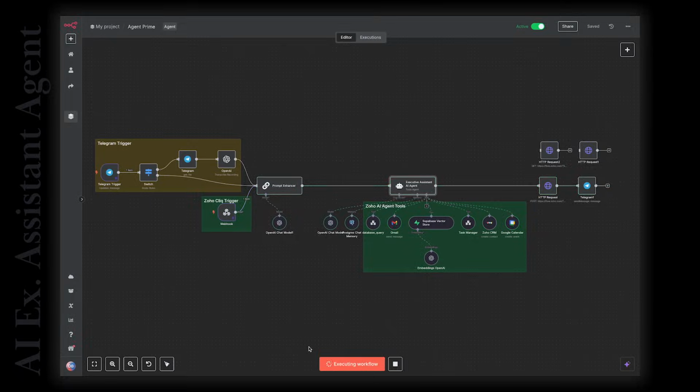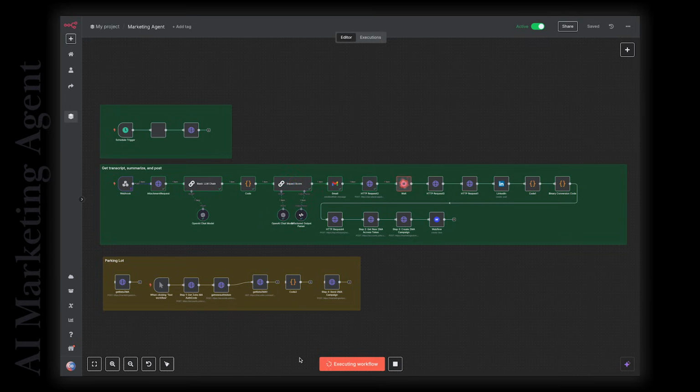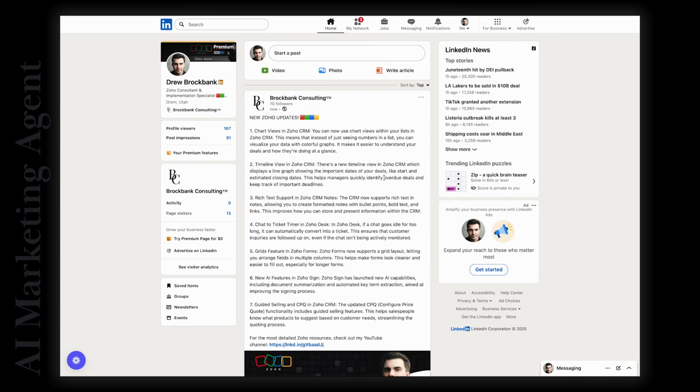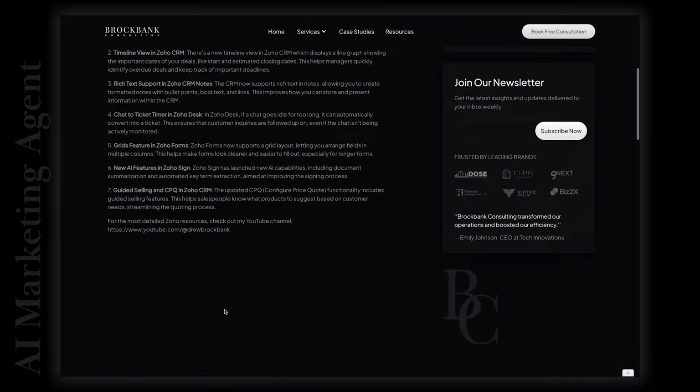An AI executive assistant that sorts your inbox, manages your calendar, and drafts detailed replies automatically, because if you don't have an assistant, you are the assistant. An AI marketing agent that creates content, blog articles, builds and sends email campaigns, and even generates on-brand images.